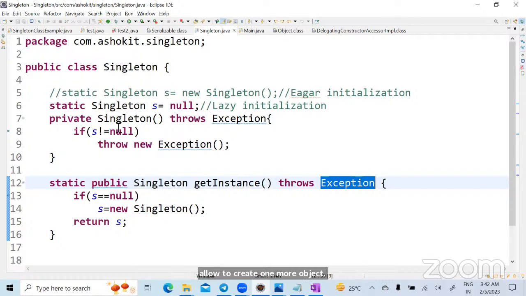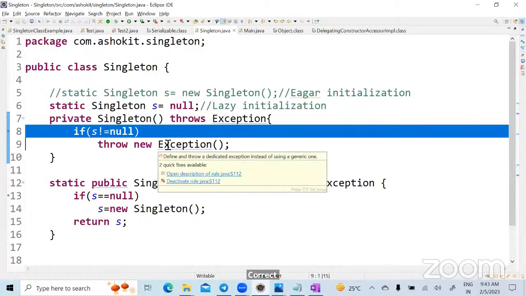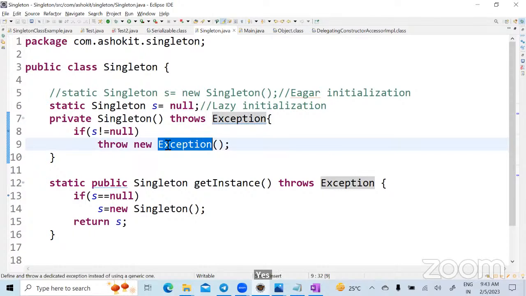So if I don't write the condition S not equal to null, in the regular flow also it will create another object, correct? Yes. So that is the reason, once the object is created, I don't want to allow others to create another. That means when this line number 9 code is executed and the object is not null, only once you are creating an object, and after that, if someone is trying to create an object, you are throwing an exception, right? So this is how you can resolve the issue of breaking a singleton design pattern by reflection.